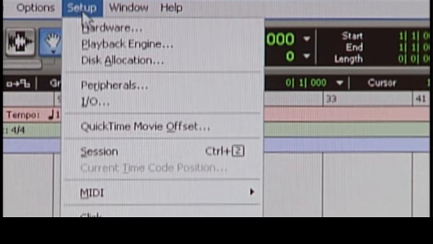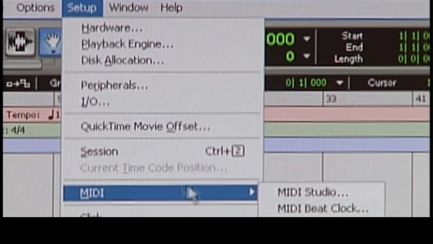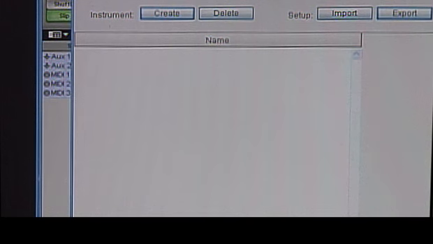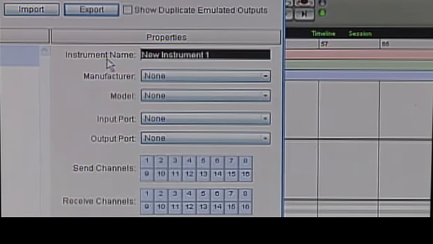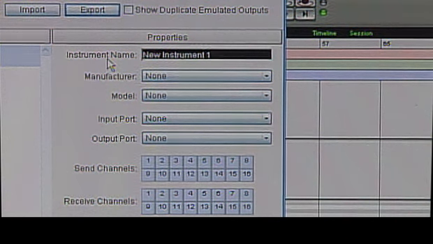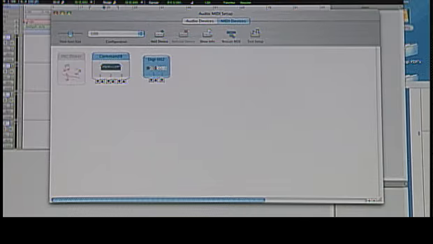To configure our devices, we'll go to the Setup menu under MIDI and choose MIDI Studio. This is one area where the PC and Macintosh are a little different. On the PC, this brings up the MIDI Studio Setup window. This is built into Pro Tools on Windows. On the Mac, this launches the Audio MIDI Setup, which is a separate application included with OS X.